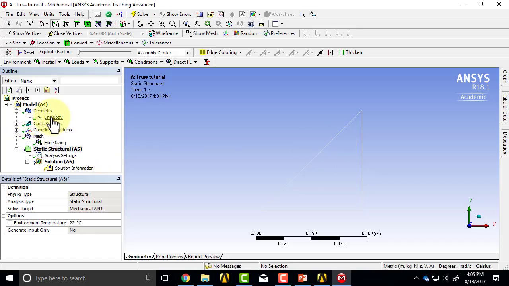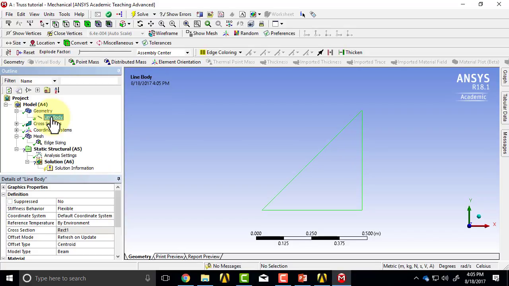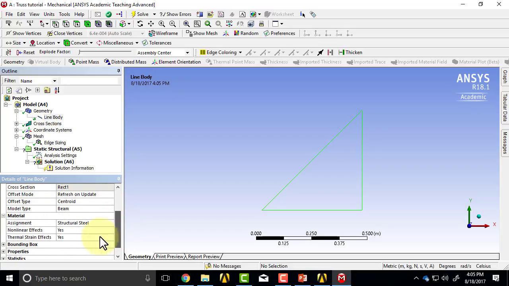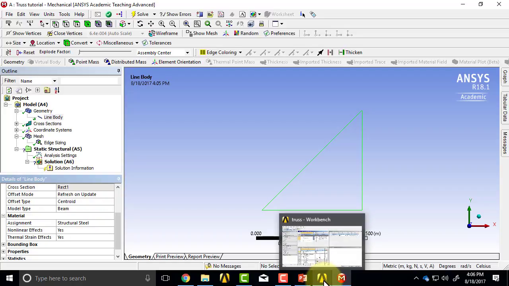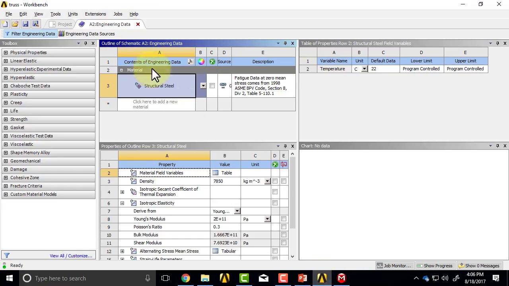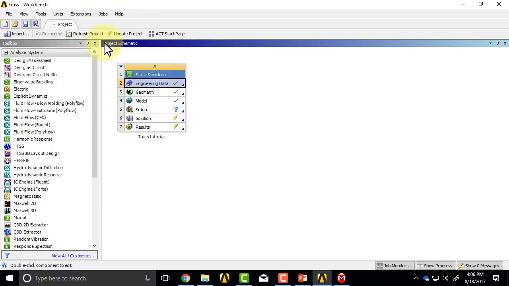And that's something ANSYS gets from the material. So if I highlight line body and look down here, the material assignment by default is structural steel. Let's take a look at what the Young's modulus is for the structural steel that ANSYS uses. So I'll go here. In fact, I was playing around with this. So you'll see something like this.